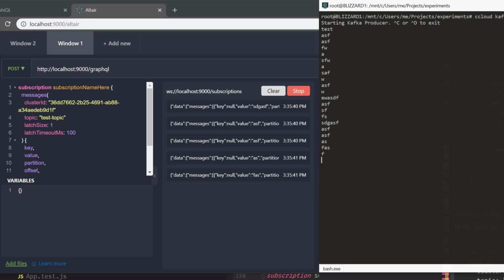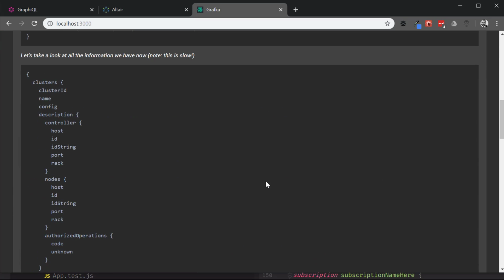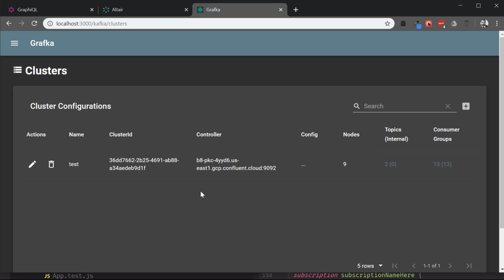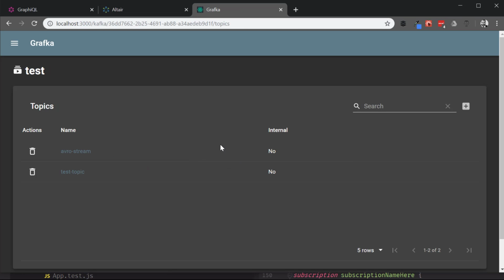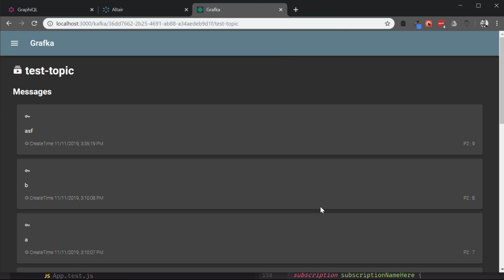So that's pretty cool. I am working on a user interface for this as well. I've got some basic documentation here, sample queries, links to the UIs, and just like we saw, the UI is much farther behind the GraphQL endpoint. But you can do the same kind of things, including seeing the messages that come through. So I'm working on it.